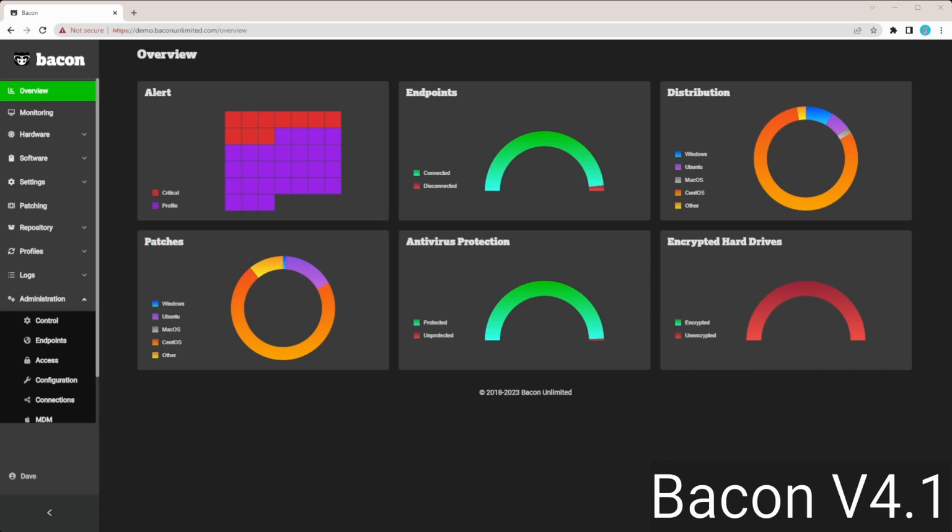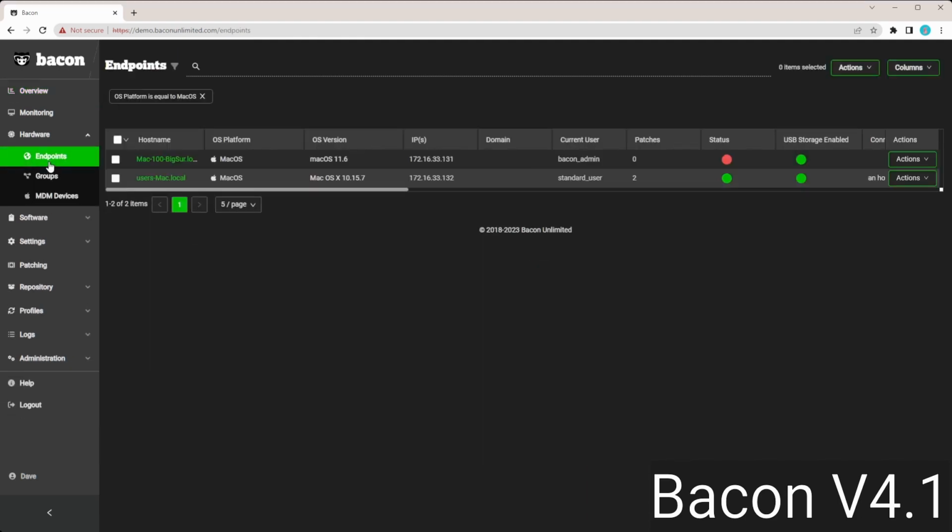In this video, we're going to take a look at how to export data from the various tables in Bacon. Let's start off with the endpoints table. So we'll go to Hardware and Endpoints. And here I filtered my table for macOS platform.